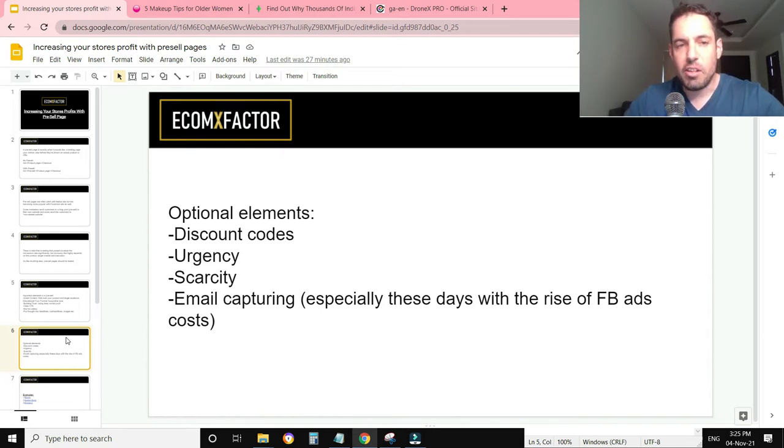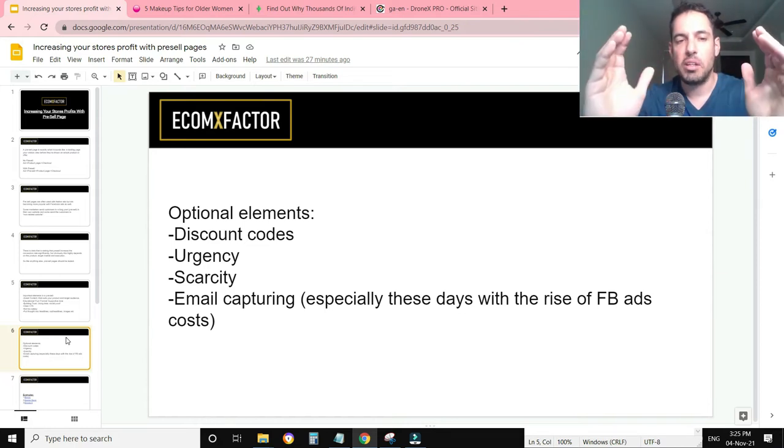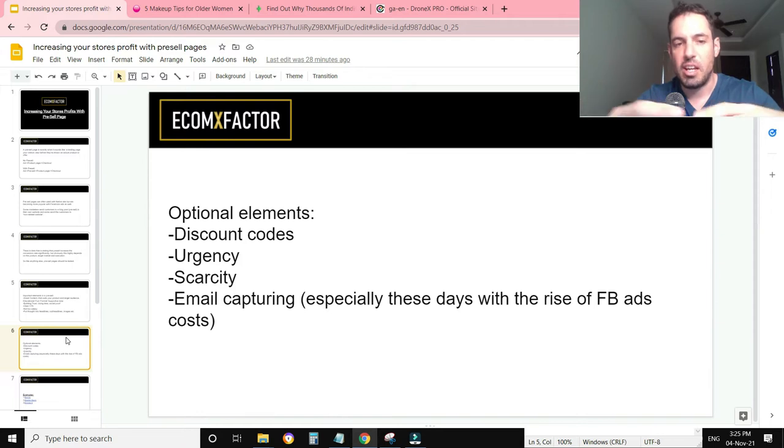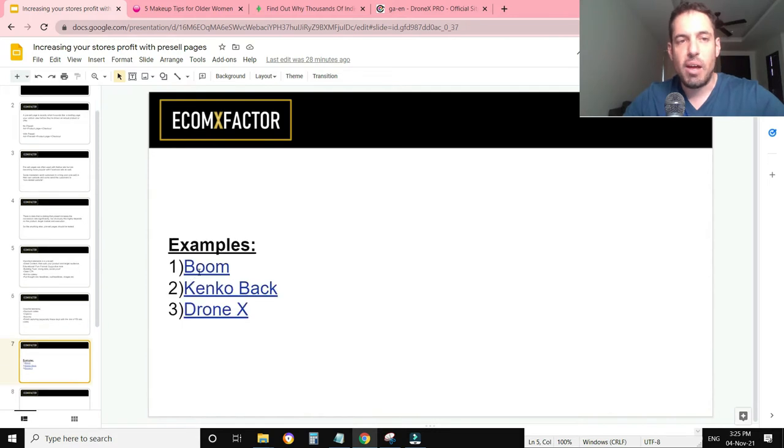And another thing that you can have in your presell is email capturing, especially these days when Facebook ads cost are on the rise, and the Facebook pixel isn't working so well with regards to remarketing. So what you can do at the top of the funnel in the presell page, you collect the emails and you take this list and you feed it into Facebook with some sort of an integration. So you can create a custom audience from people who left their email and didn't buy, and then you can remarket to these visitors.